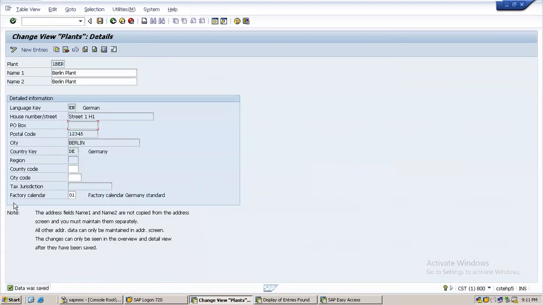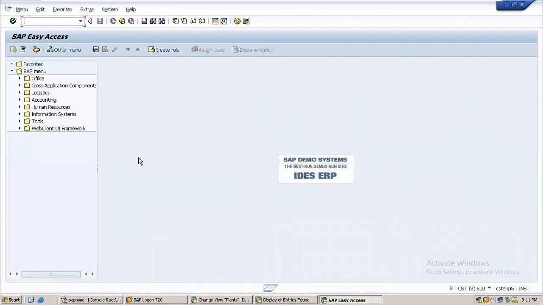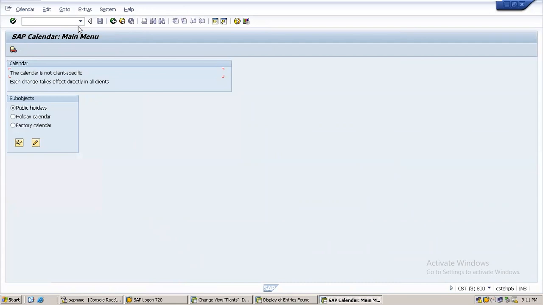Now, if you see here, there is one important field, that is the factory calendar. Because this plant is nothing but a factory, right? So we have to maintain a calendar here in the plant. This calendar will be created by the PP consultant, the production planning related consultant. Okay. So they are going to create a calendar with the SCAL T code.